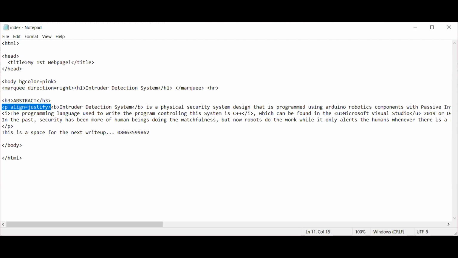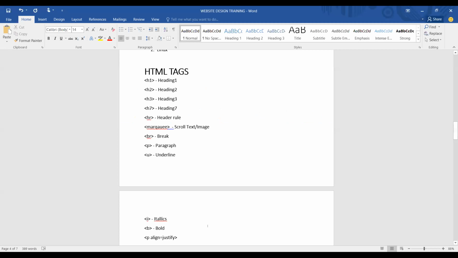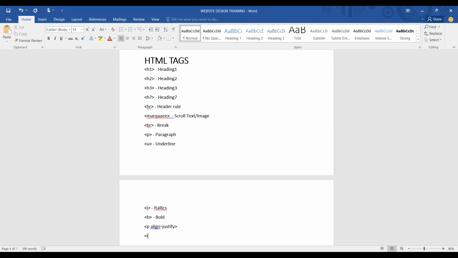Okay. So now we have used the P align. The next one we're going to do is to add an image. Remember I mentioned we are going to add an image to our web page. So this is P align, as you can see. Now for you to add an image, you type img src equal to, and then you put a double quote. Now, I'm sure you are seeing what I'm displaying.